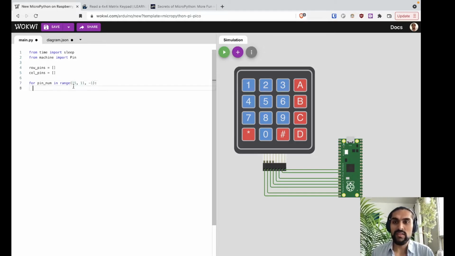The reason it's 11 instead of 12 is because, as you may know in Python, when you use the range function, the stop point is actually 1 after the point that you want. So this will spit out 15, 14, 13, 12. 11 is not going to be included in that range. For these pin numbers, I'm going to append them into our list. So row pins, append. We're going to create a pin using the machine library, and we are going to make these pins output because, as I said earlier, we want to apply high and low voltage to those row pins to scan the whole matrix.